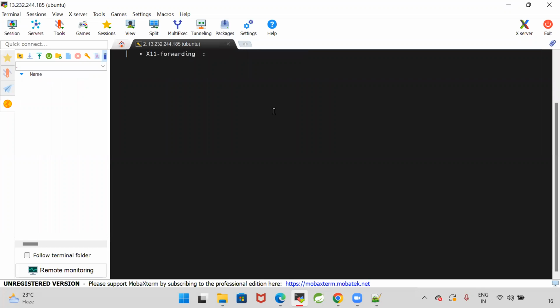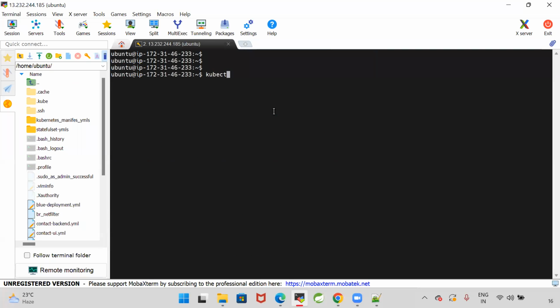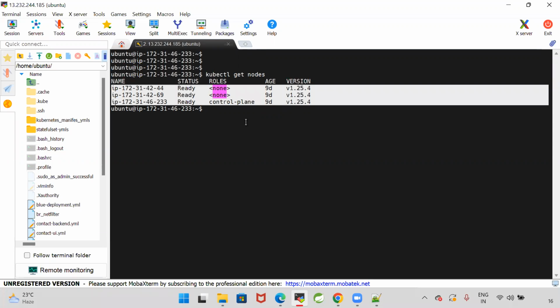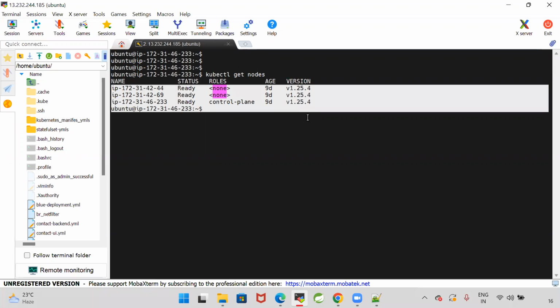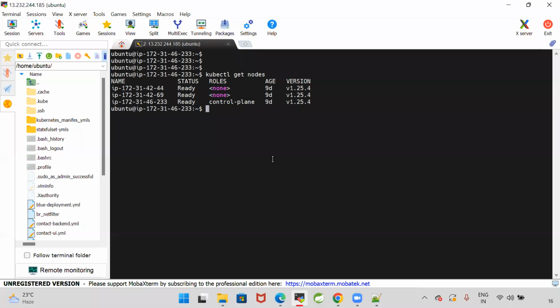I have connected to this machine. Clear. kubectl get nodes. So if you execute this command, it is showing how many nodes are available in my cluster. There are 3 nodes available in my cluster. 2 are acting as worker nodes and 1 is acting as master node. That is the prerequisite in order to set up this project.